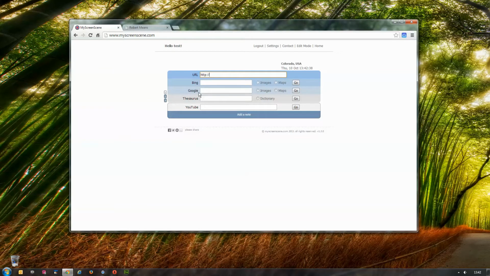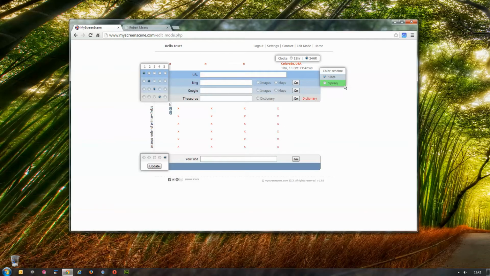Say, for example, currently you use Google. You open your browser and it opens to a Google search page. Well, good news, you can keep that and so much more. We're going to hop over to edit mode, and this is where you control everything in My Screen Scene. We're going to focus first on this grid over here of radio buttons, and the numbers 1 through 5 across the top, those columns correspond with the order of these search fields, the URL through YouTube.